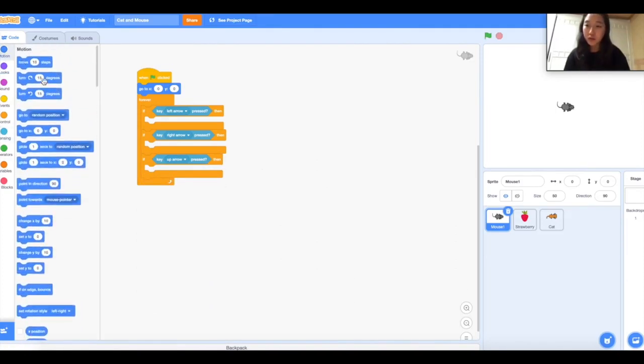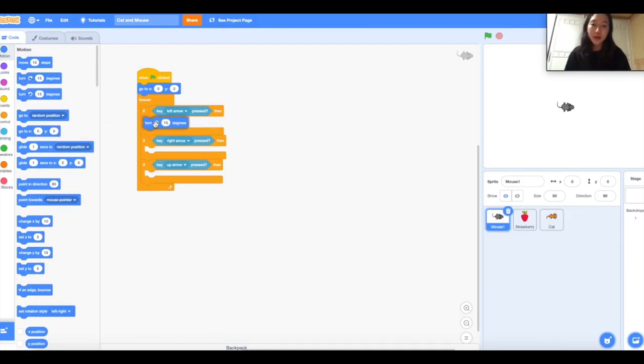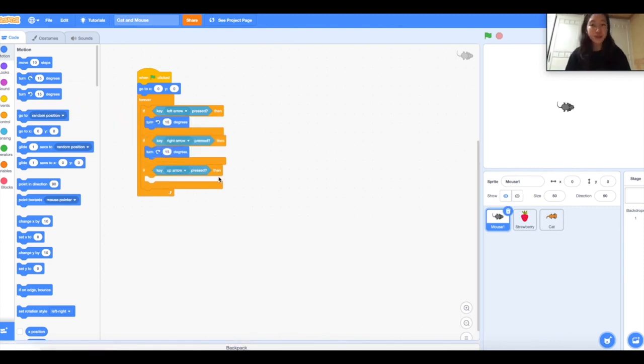And then if we go here to motions, you'll see that you have the option to say, if the left arrow key is pressed, it will turn 15 degrees to the left. If the right key is pressed, it will turn 15 degrees to the right. And then here, we have the option to say, when the up arrow key is pressed, the mouse will move 10 steps forward. So if we give that a trial run now, left key, right key, and the up key.